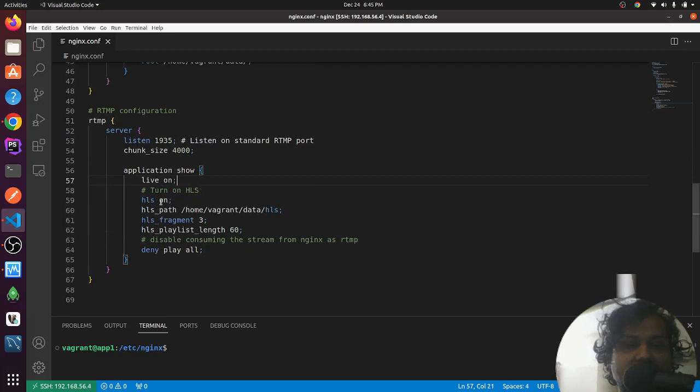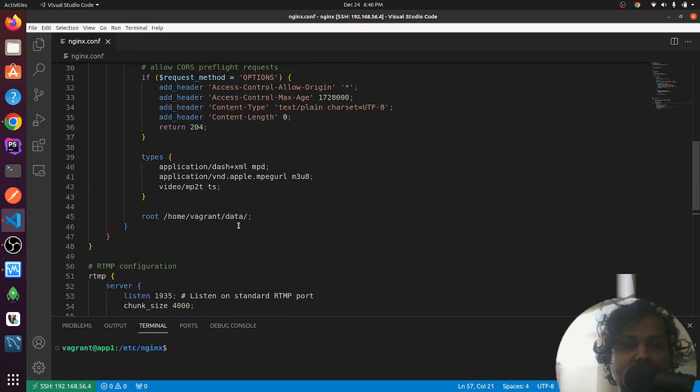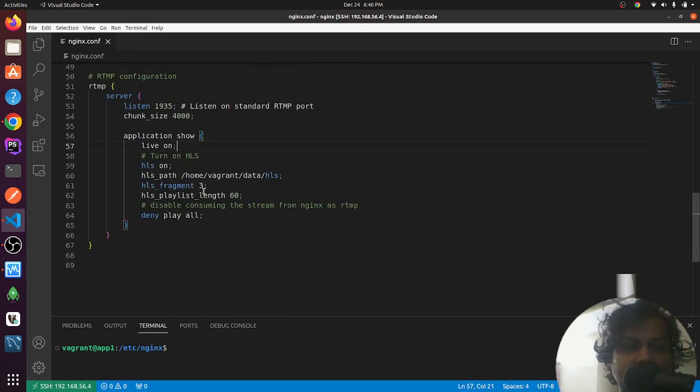And here are some changes. You can see I'm using hls on, and the HLS path is this one. In the HLS directory, the files will be automatically generated. All you have to do is create this data directory and put it here also and here also. And I am mentioning that the fragment will be 3 and it will stay for 60 seconds.